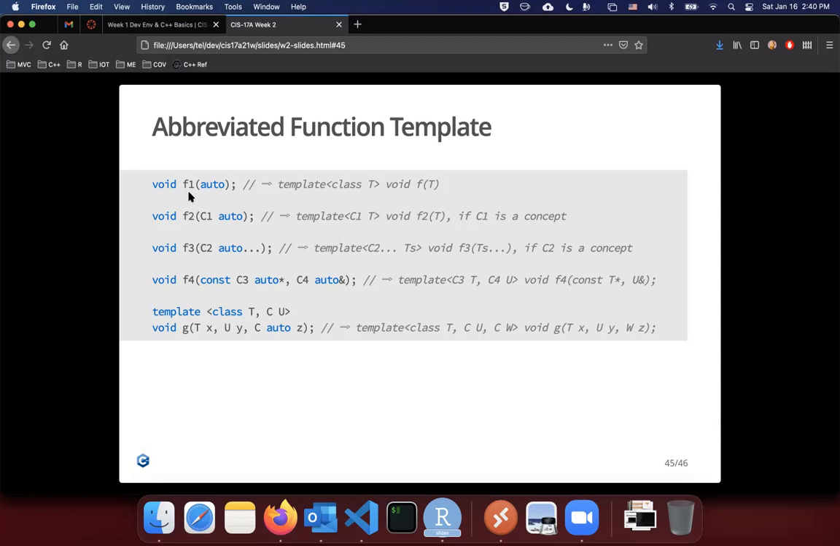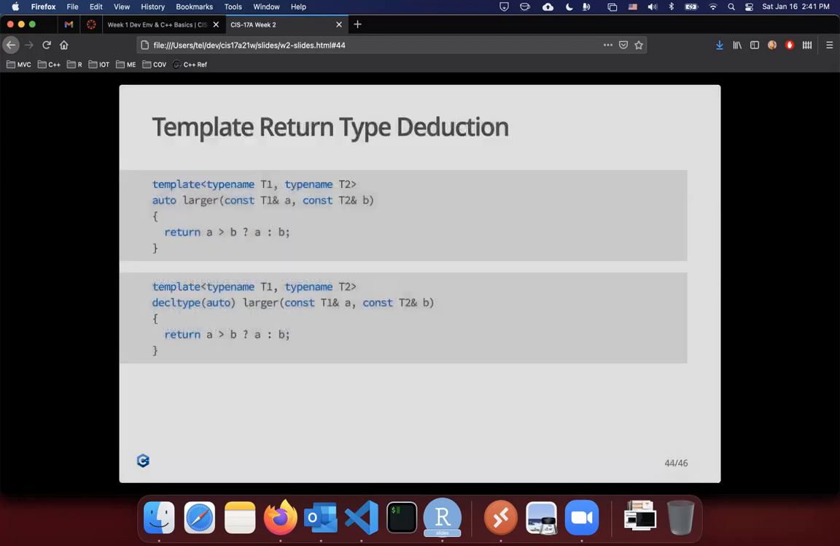And I just want to mention one more thing here. You see this C1 auto, and you may ask, what the heck is a C1 auto? Then you recognize this is going to get translated into this particular template. Instead of typename, you have a C1 in front of the type T, and this is actually a concept. In the last week we're going to talk about concepts, and this is basically just why we use concepts.